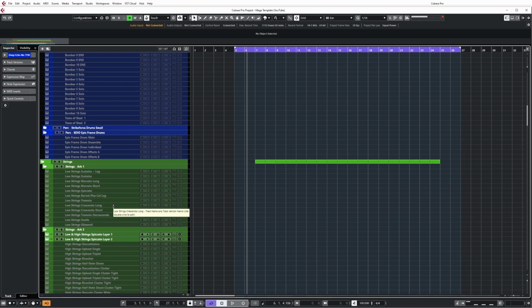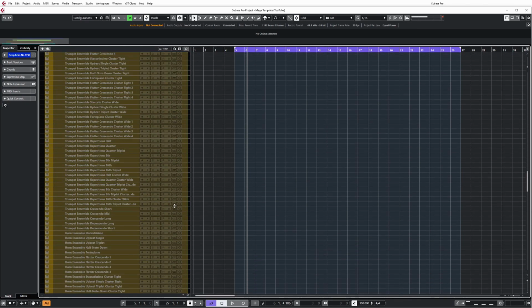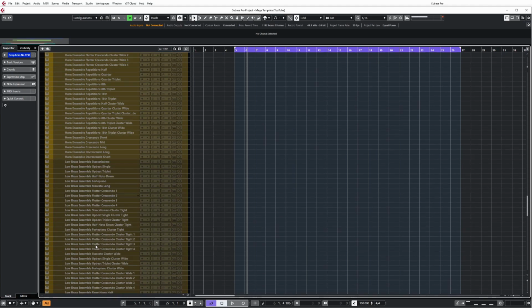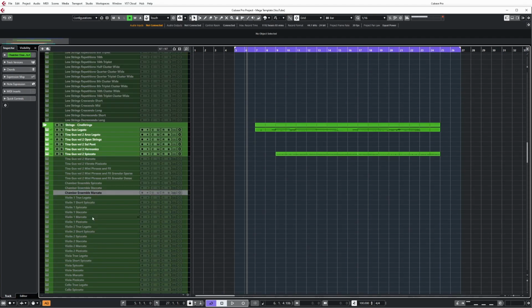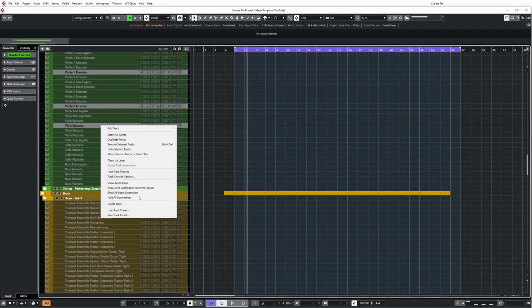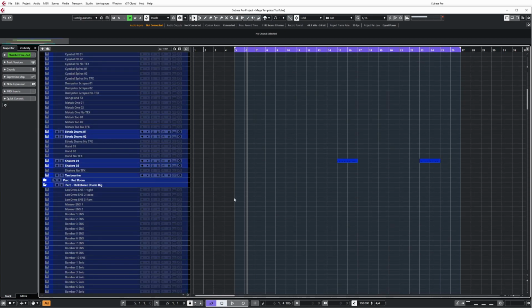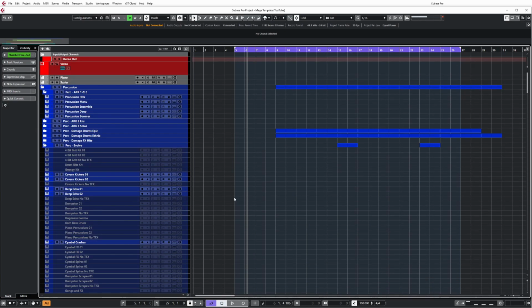So if I want to work on a new project, I simply load this template. Cubase will load it instantly because everything is disabled, and then I just cherry pick out the patches I want to work with to create a palette of sound with, enable them inside of Cubase so they get loaded up, and then once I've done that I can start working on something.